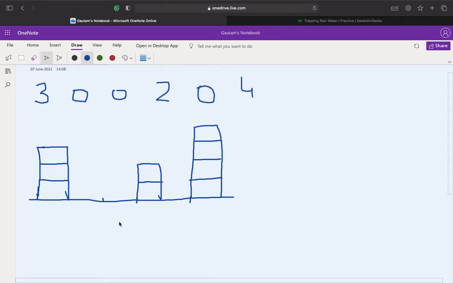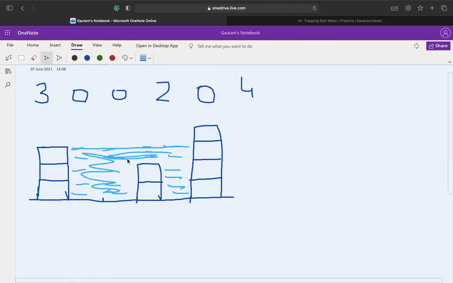So for example, okay, let me draw how much water is going to be trapped. This is the water which is going to be trapped over here, 1 unit of water over here, and again 3 units of water here. So this is all water, all right? So for example, let's take a look at this block. In this block only one block of water is trapped. So how are we getting that?